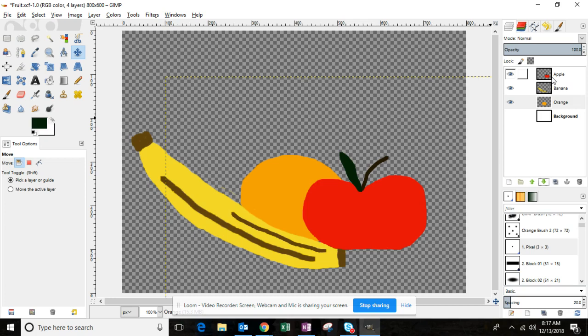All right, so the next part of the project, we're going to continue on. We're going to add even more detail to each piece of fruit. So we're going to start with the banana here using a special effects brush.